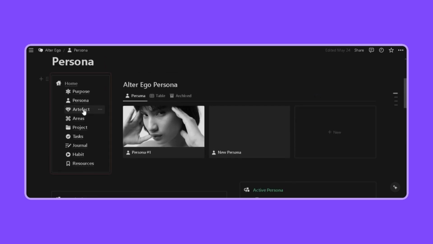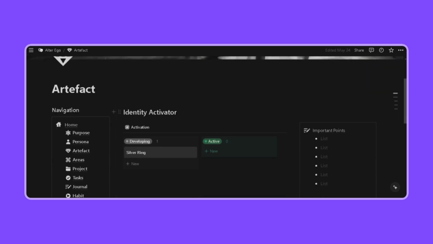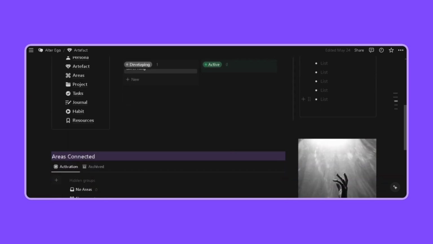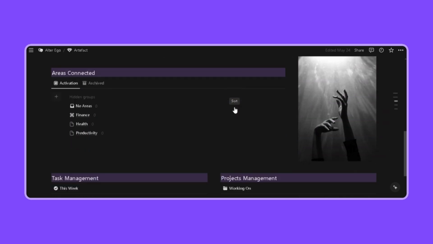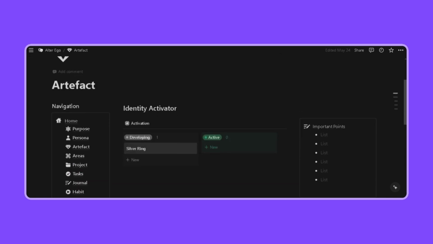Third is artifact. Choose an item that helps you activate your alter ego, like glasses or a ring. Ring is what I use, actually. And document these items here so that you can quickly switch into your alter ego mode.